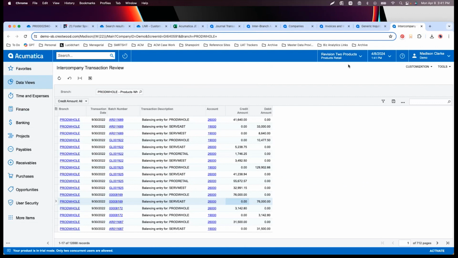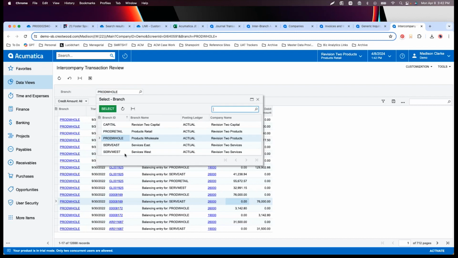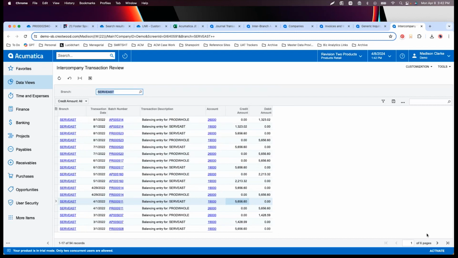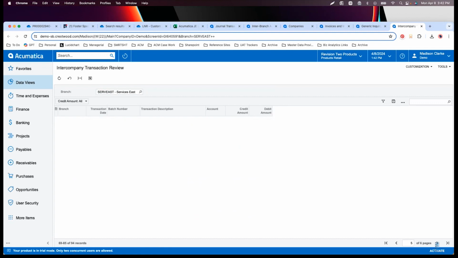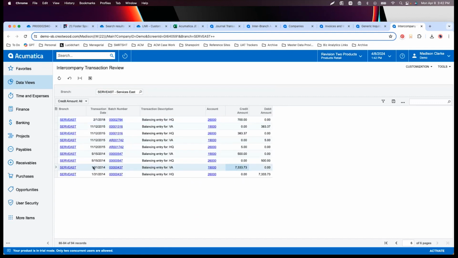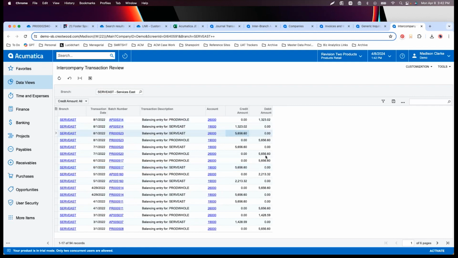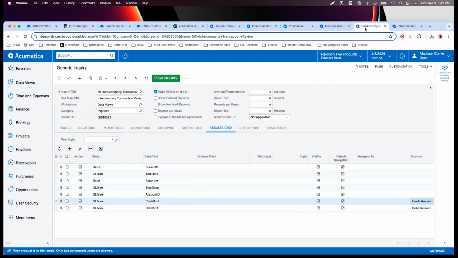I've spun up this intercompany generic inquiry quickly. Took me probably 15-20 minutes to set up. This selects by branch, so I can see every intercompany transaction hitting products wholesale, for example, and I can see everyone hitting services east, and I can go, oh okay, I saw something larger for 7,000 coming up in January of 2014. The sandbox data is super old. But you can do kind of exception reports to make sure things are hitting the right accounts. You can even build this out to search for certain discrepancies that you're seeing. A good generic inquiry goes a long way, and I'll take you through the build of this.